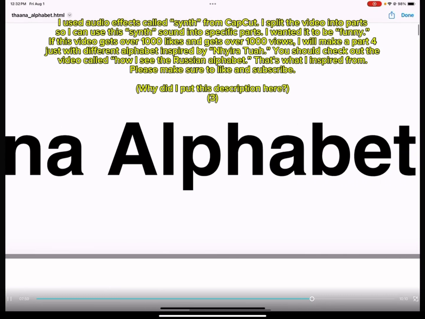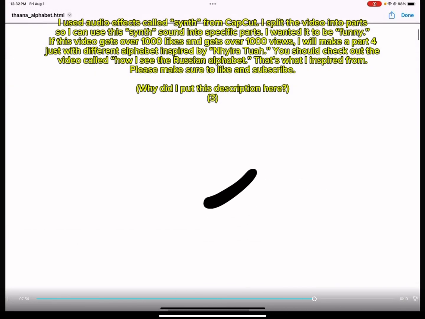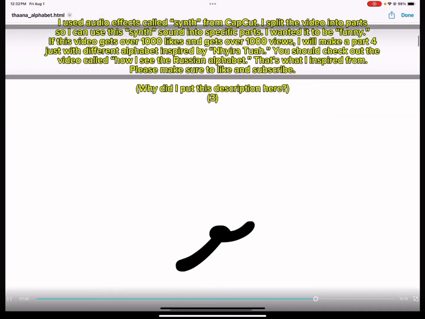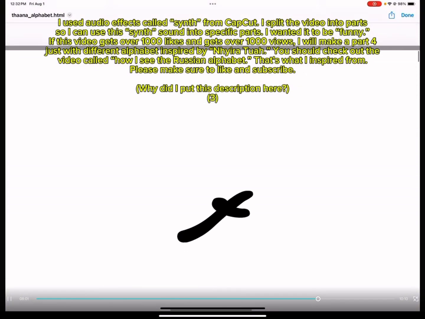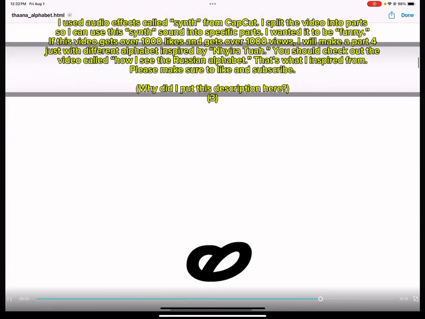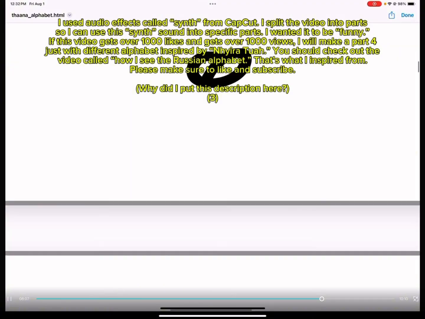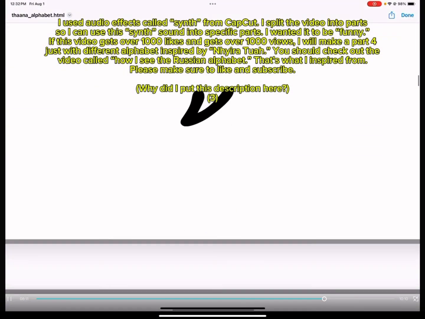Thaana alphabet. A stick. A stick with another stick. A stick with another stick with another stick. This curved letter T. This a pretzel. 4, but curved. V, but curved.